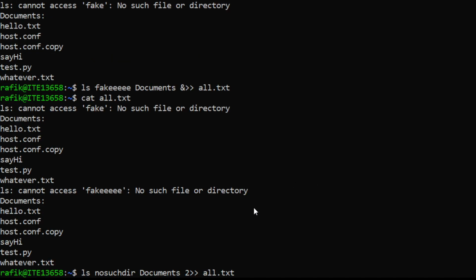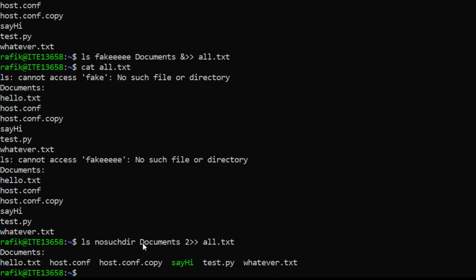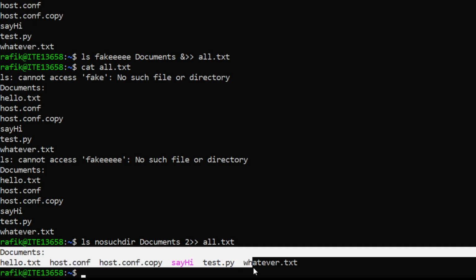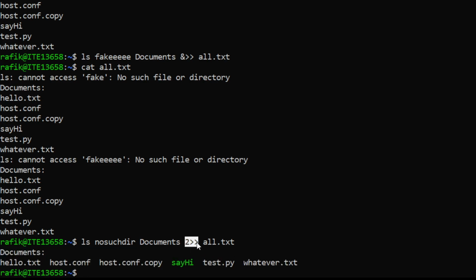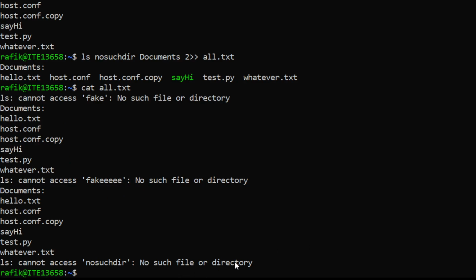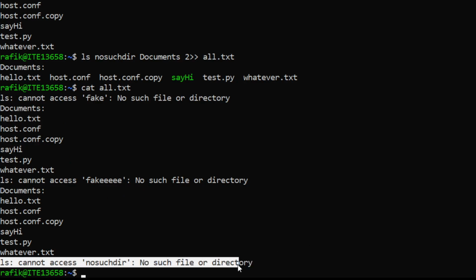If you don't want to lose the previous content, we use double arrow. So here we are redirecting only the errors, right? Only the standard error. But since we use double arrow here, we are not overwriting the previous content, right? So what happens here is that the successful output corresponding to this directory will be displayed to the screen, and only the errors will be redirected to this file, right? And the file will not be overwritten because we use double arrow. So let's check this. Yeah, so we see that this error has been added to this file, right?